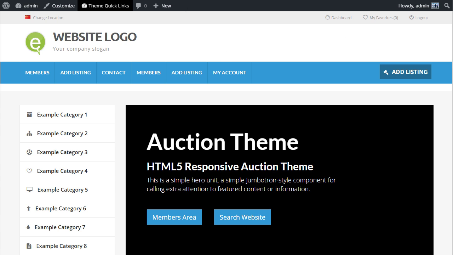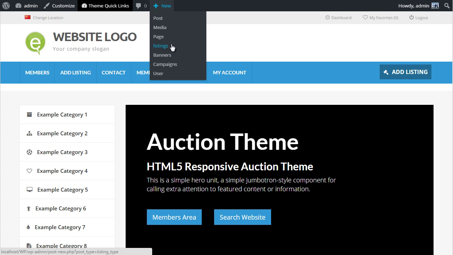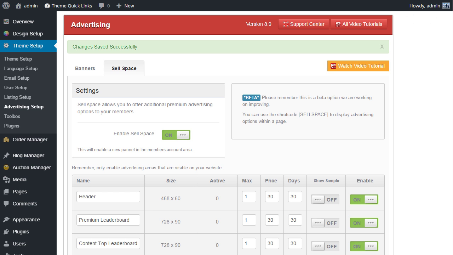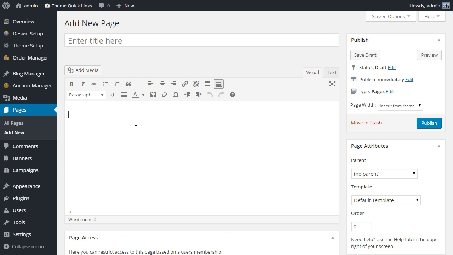To do this, I would first set up the advertising page so that users can come read about it and purchase the slot. To do that, I would need to set up a new page. So I go to New and create a new page. Now I have two options here. I can use the sell space shortcode, which is there on the right. I can just copy and paste the shortcode into the new page.